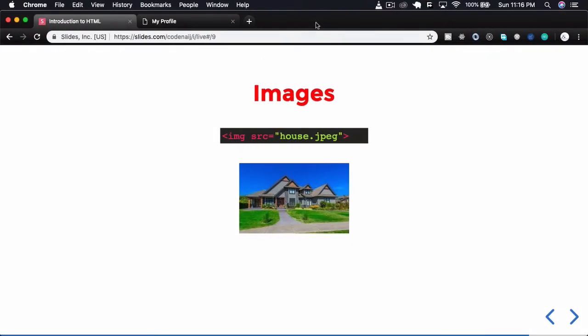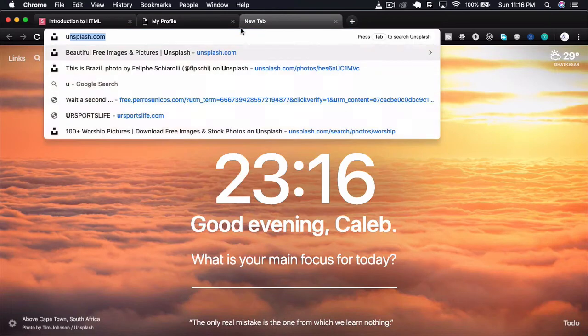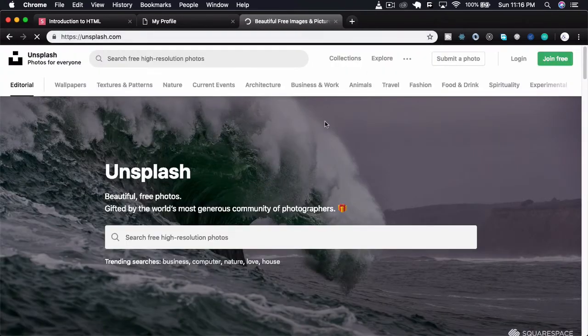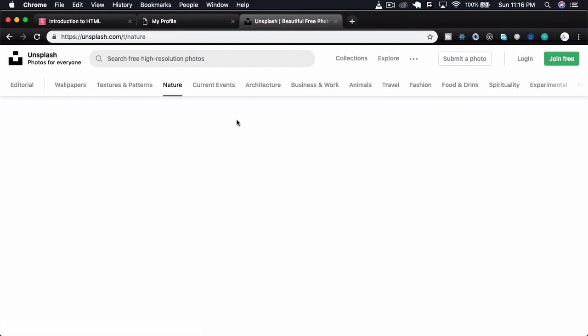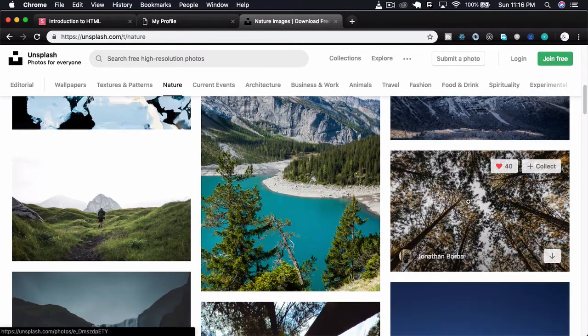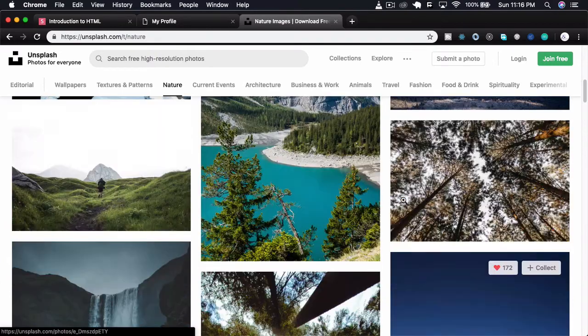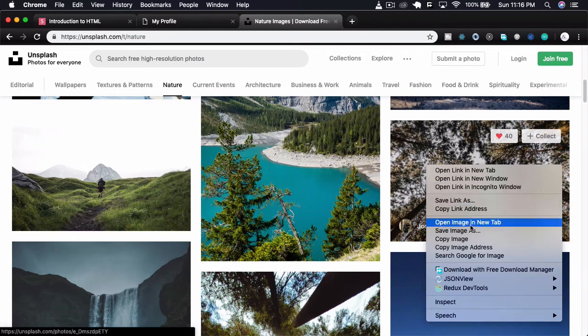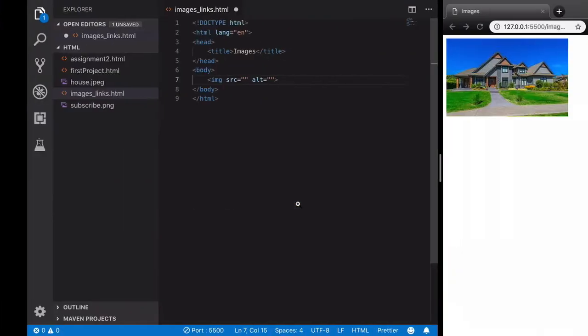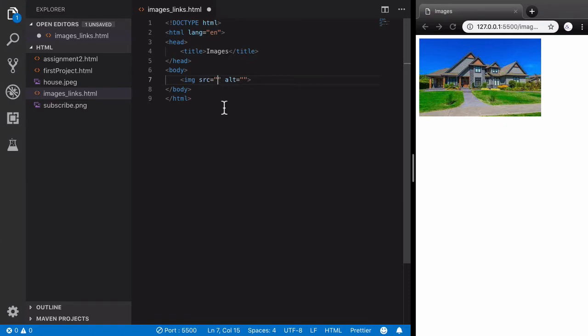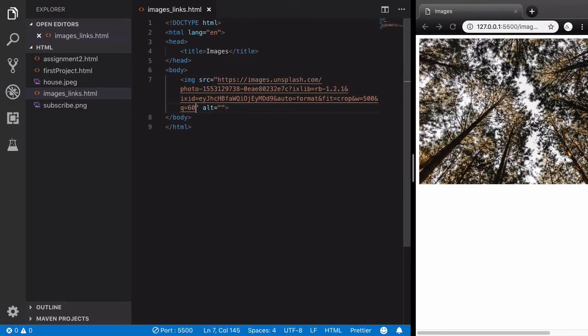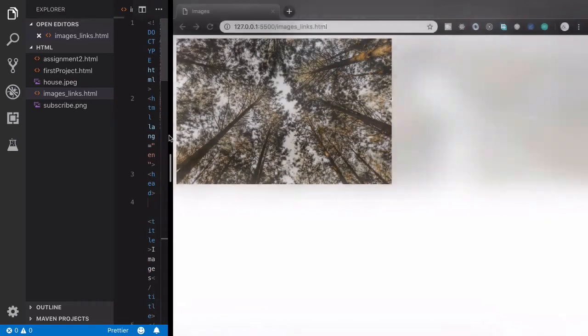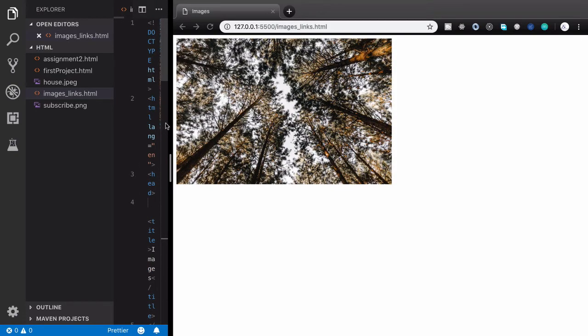So to get images for free, you just have to come to unsplash.com. You should bookmark this page because you're going to be using it a lot if you need some HD pictures. And I'll just quickly choose one of these. Let's say I'll click on nature and I want one of these images here. Okay, let's say I want this one. I'll just right click it and I'll copy image address. And if I copy this image address, I'll come back to my code and I'll paste this. So if I save this now, you see I have that image on my screen. So that is how you can put an image.